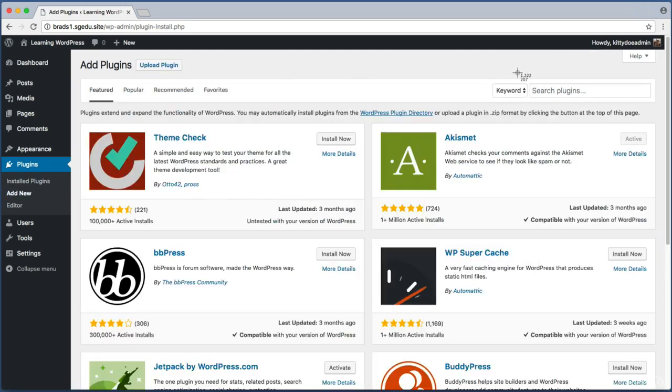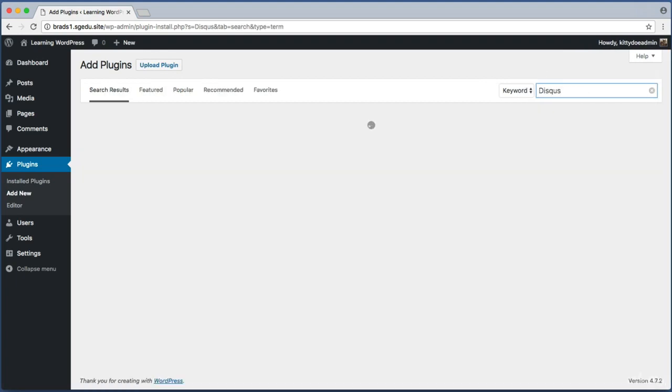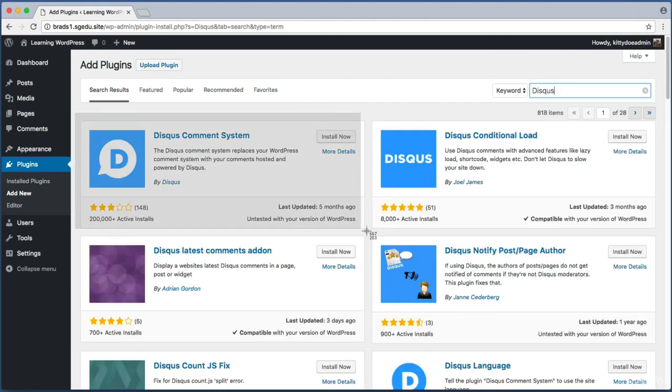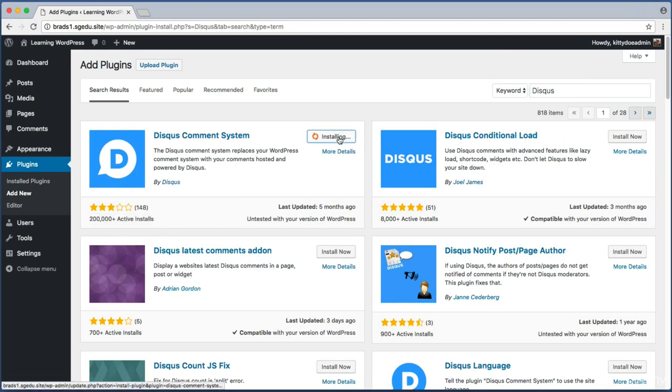From this screen, let's use this top right search field. I will search for Discuss. Here it is, the first result. As of this recording, it's got about 200,000 or more active installs. So I will go ahead and click this Install Now button. Once it's finished installing, now I can click this blue Activate button.